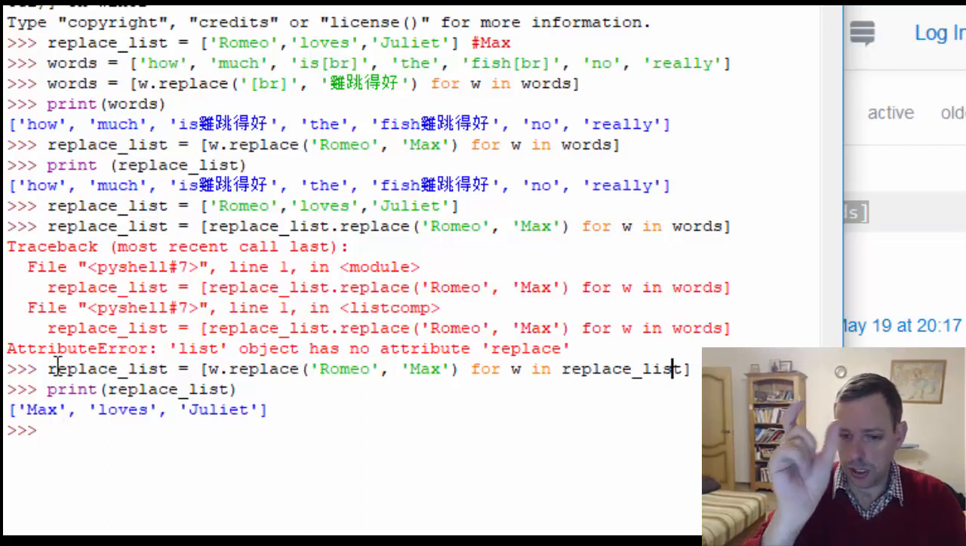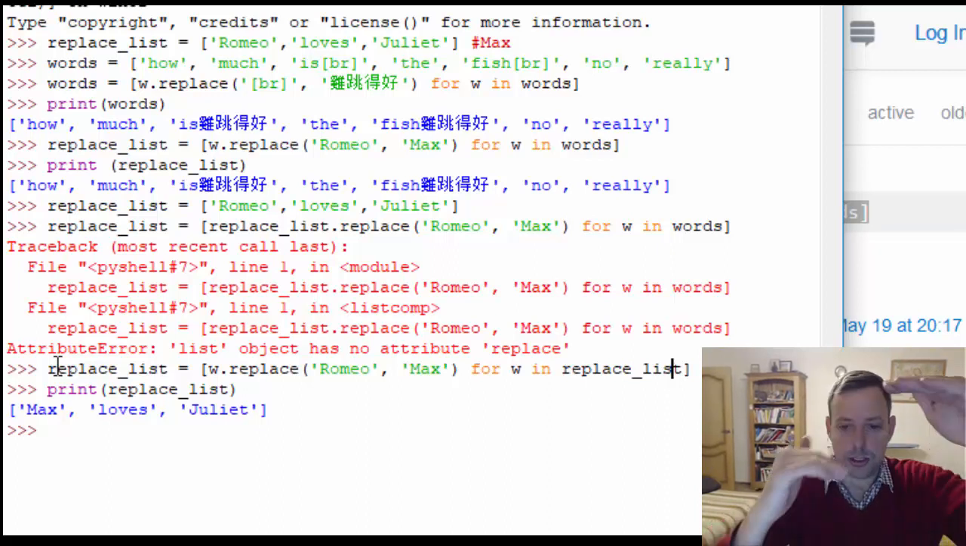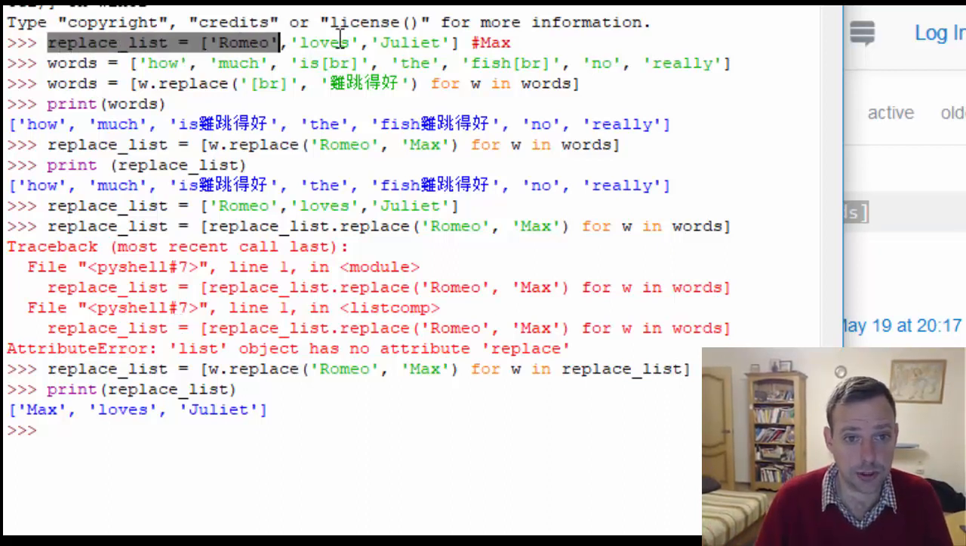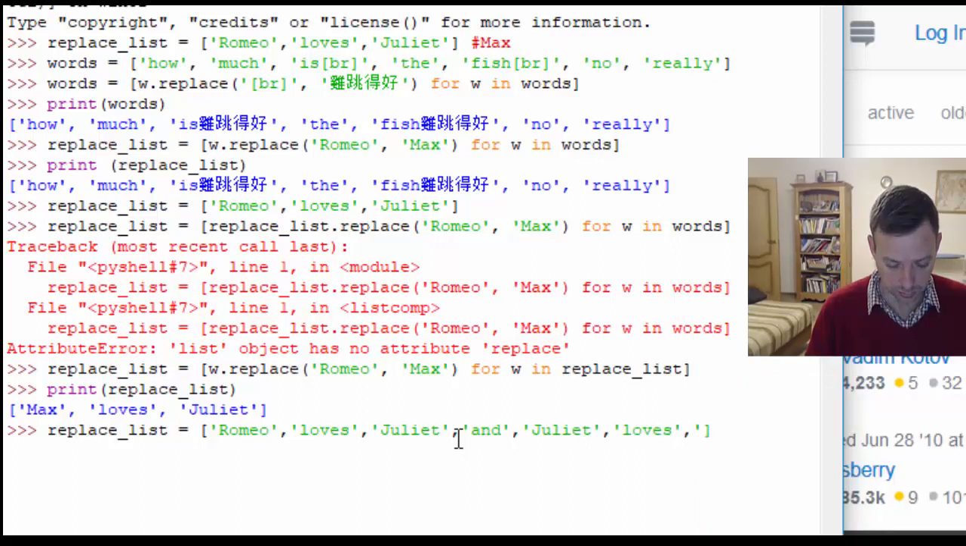The advantage of this technique, where you look at every word in the list, is that if Romeo is in that list several times, you can change it several times. So, for example, let's say we have this one here: Romeo loves Juliet, and Juliet loves Romeo. So here we've got two Romeos.